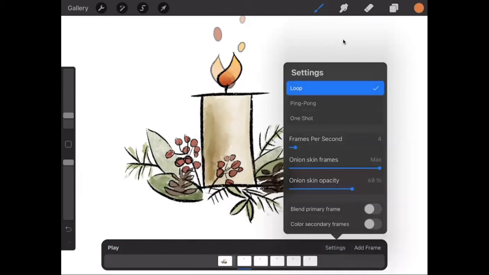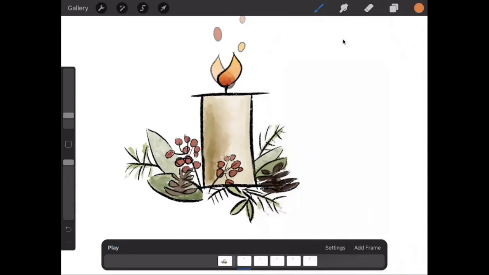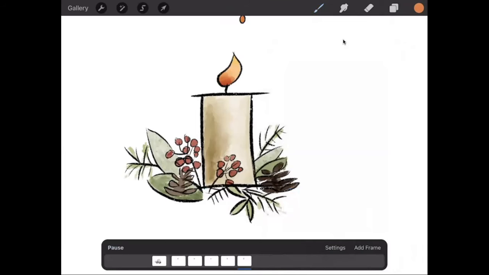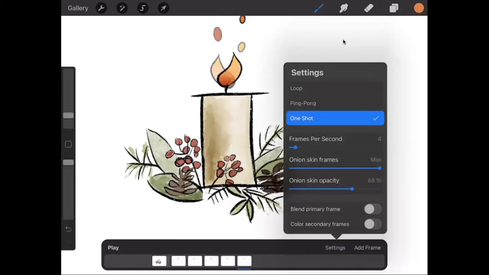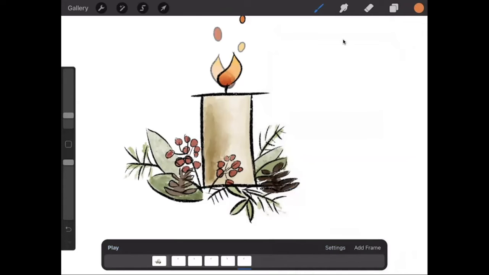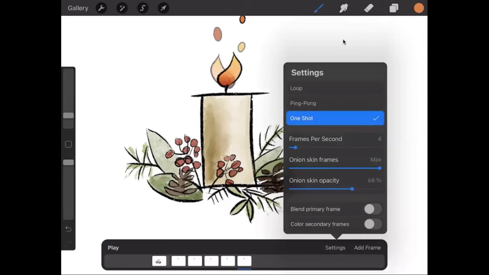So here's where things get fun. You have the loop option. That's what it was doing before, where it's just playing the animation over and over again. You also have ping pong, which is fun. What it will do is play it forwards and then play it backwards again, which can be kind of cool, especially for this one with the little flame going up and down. So that's what ping pong does. You also have one shot. That's just going to stop it. So it will play it once and then it will stop. All right, so just pick the one that makes sense for your given animation.